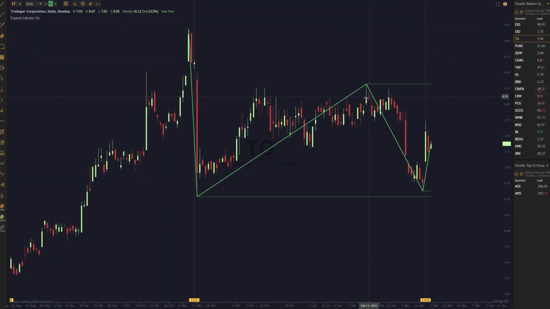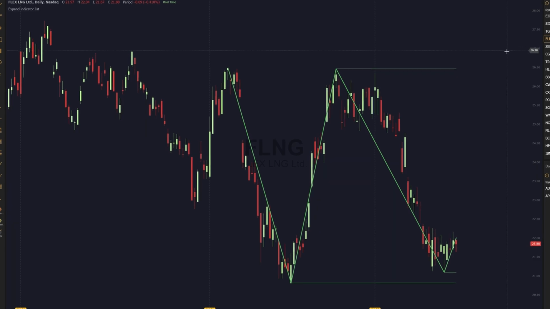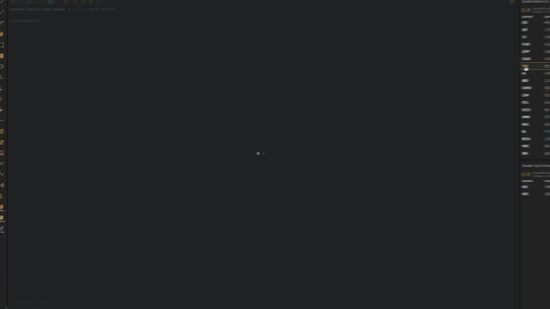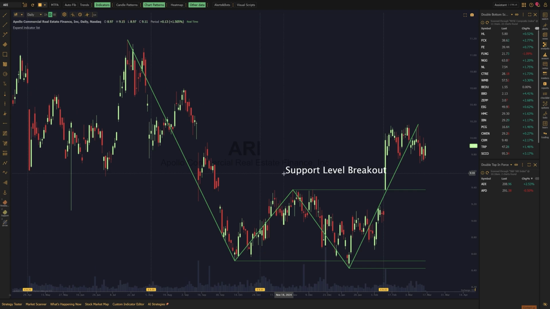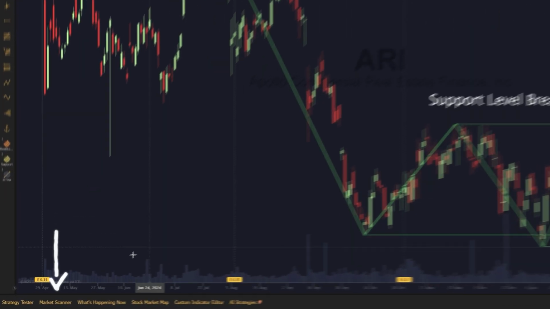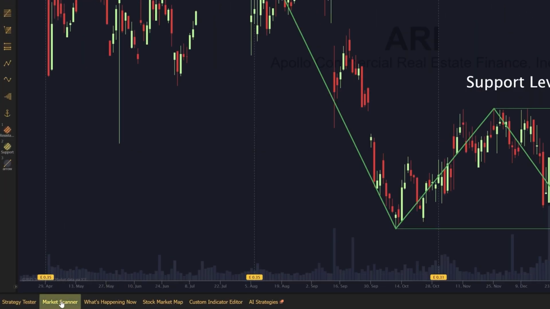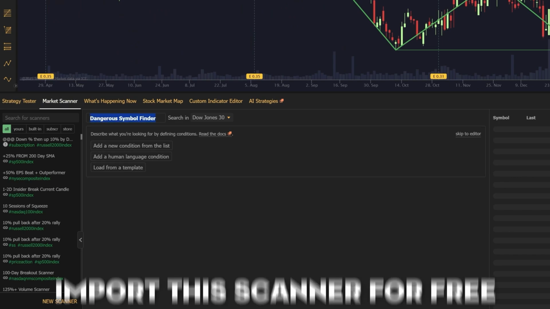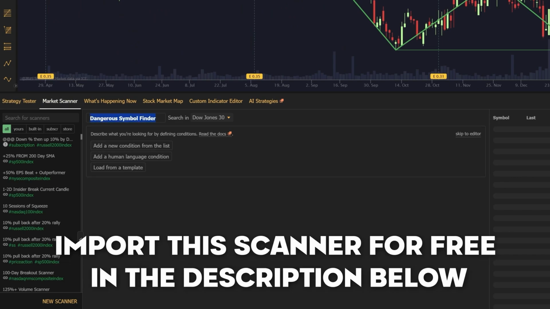It will continuously analyze the market for these setups and can even send the results right to your inbox at an interval that you designate. So let's get into building then. The first thing we will do is open the market scanner here in TrendSpider. And if you wanna skip the setup process and get right to scanning, you can just click the link in the description below to import what I'm about to build for free.